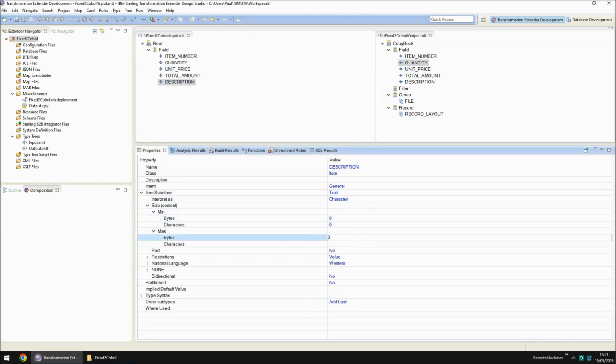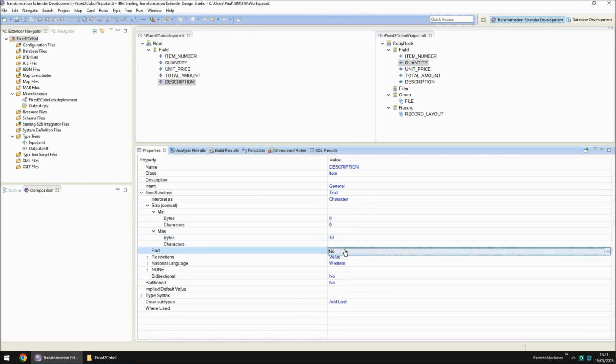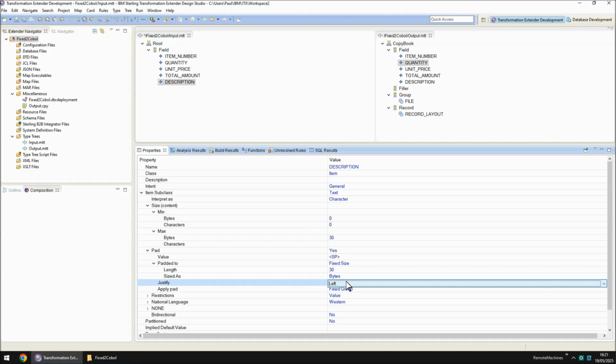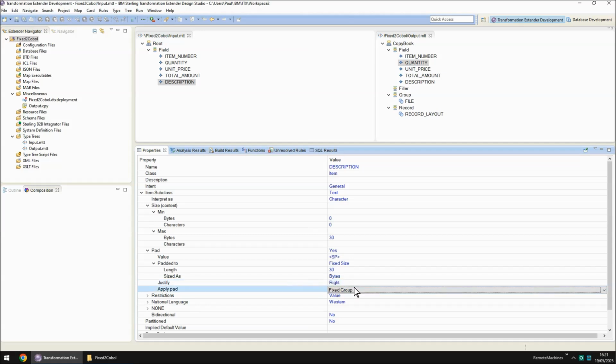Max bytes, I'm going to put 30. Again, padding needs to be changed to yes. Padding with spaces to 30 bytes. I'm going to change the justify again to the right. Okay, I believe that's all of our input type properties created.